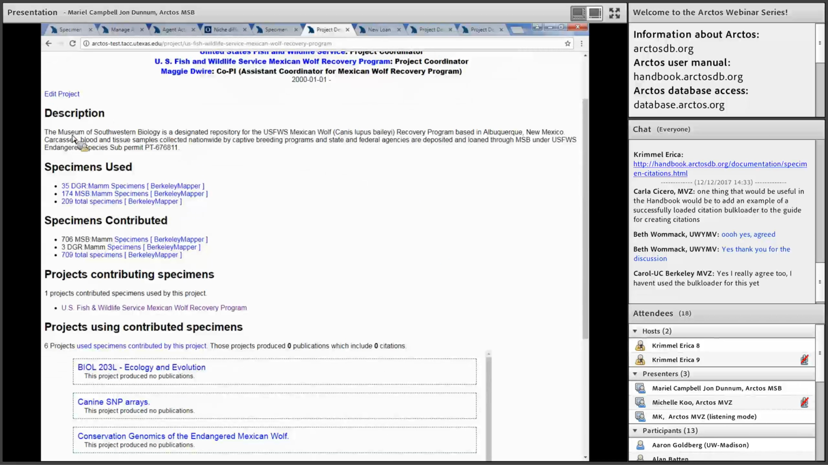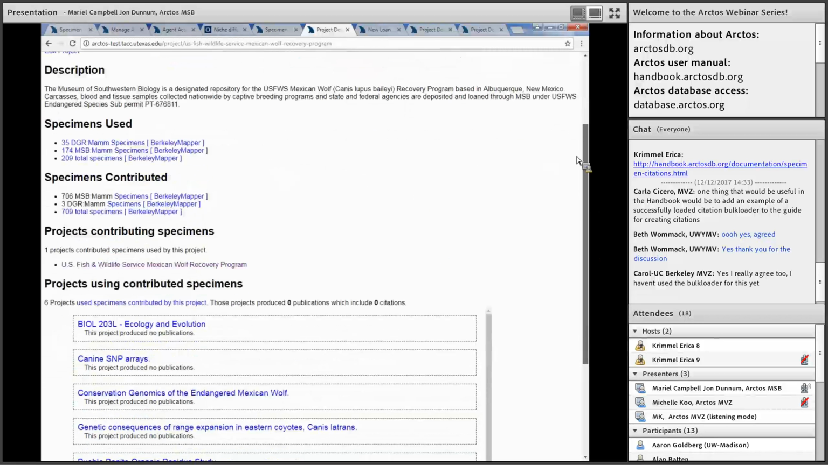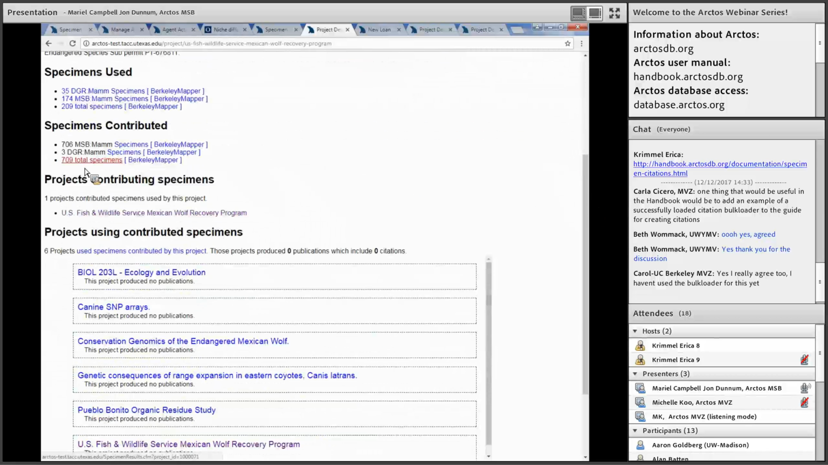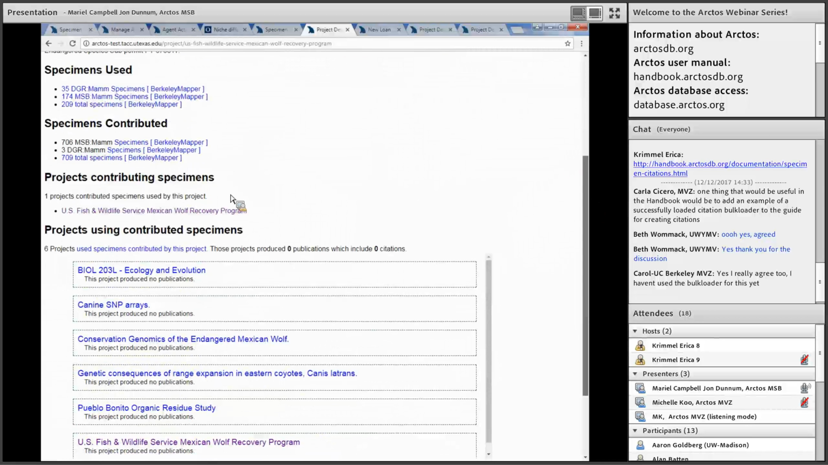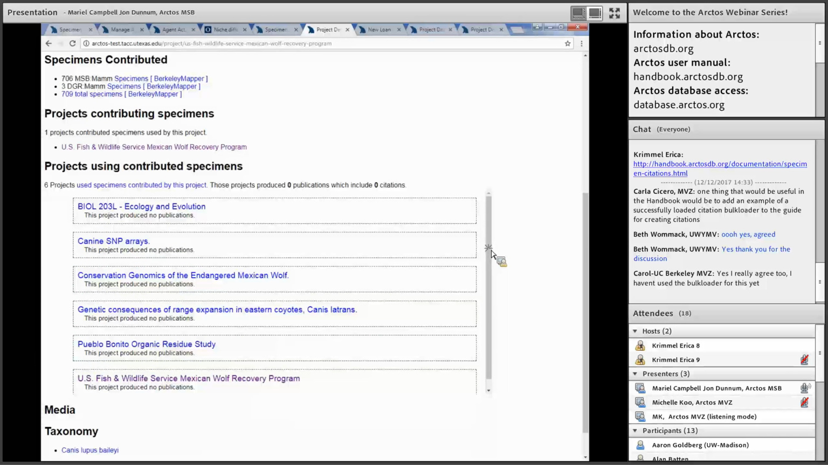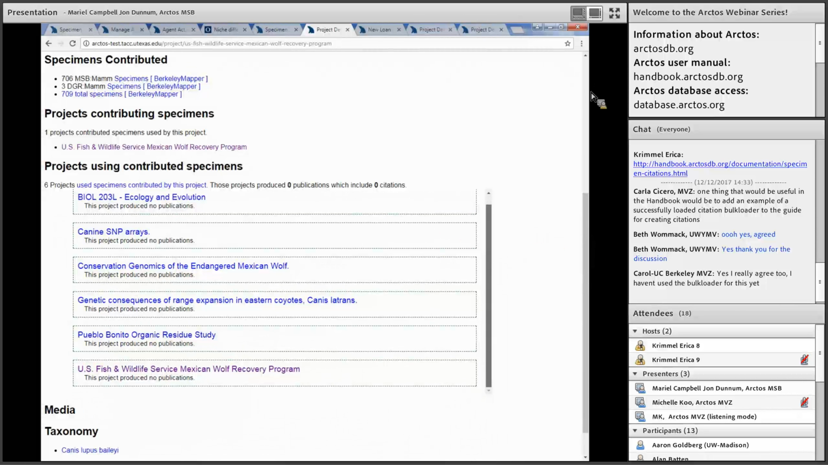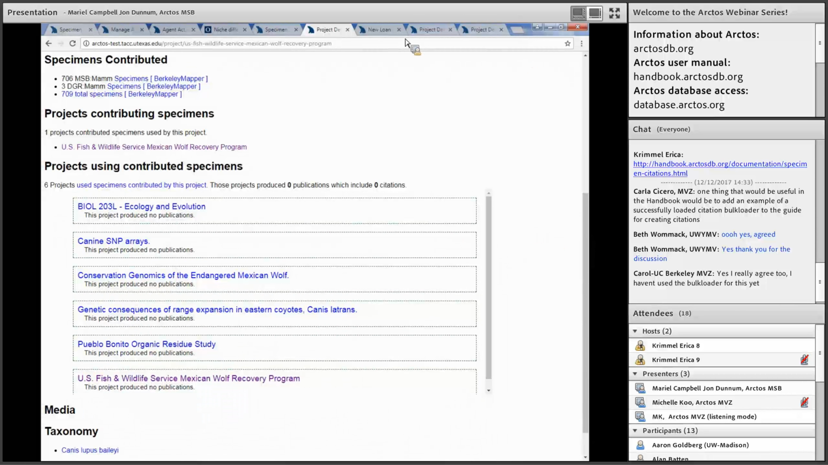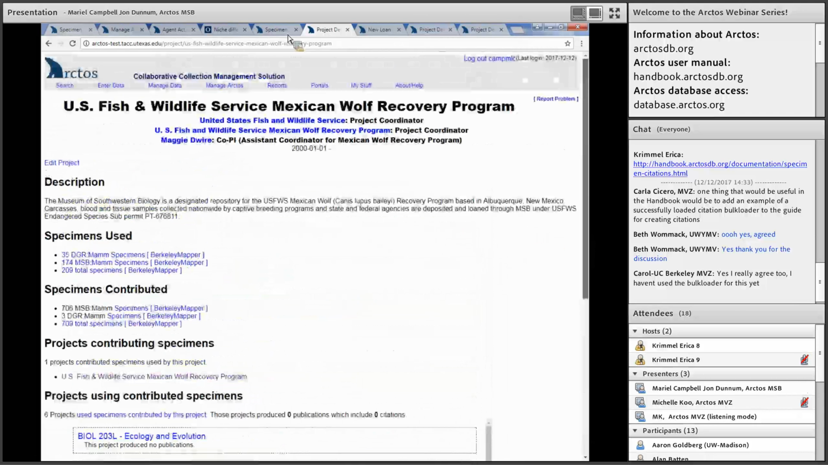Arctos will track these numbers for you, which I find very helpful. And then, of course, these are the projects that use the contributed specimens. So we've used them for educational projects, for other types of loans and studies. So that's projects. Excuse me, that's accessions. Now I'd like to show you what I do with loans.